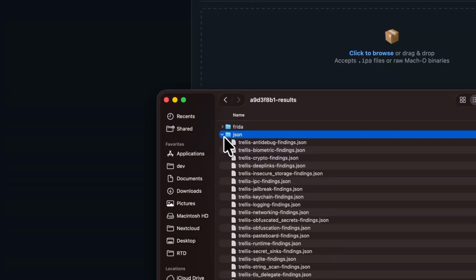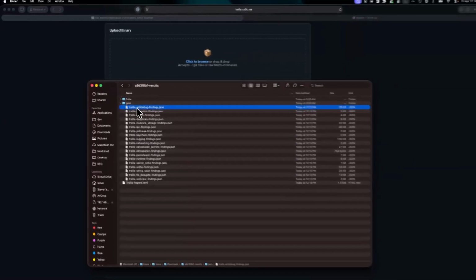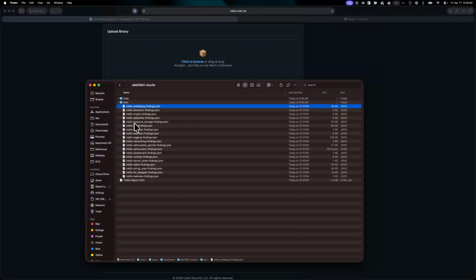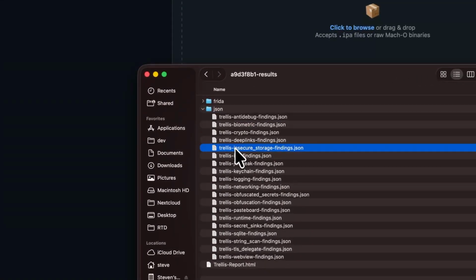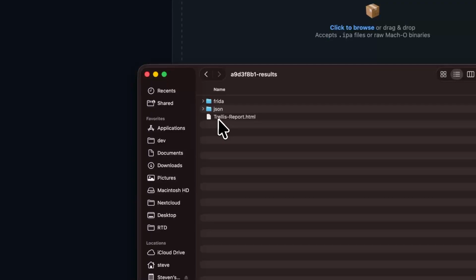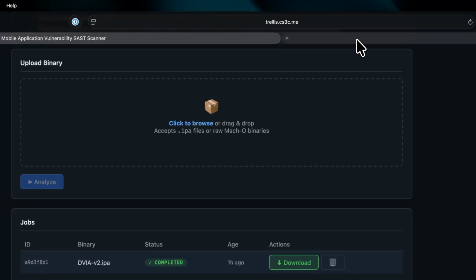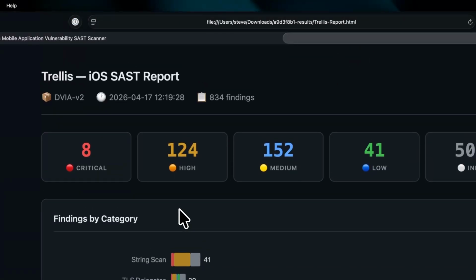The JSON directory is all the data that goes into the final report. However, in JSON format, you can use this in any automation pipelines that you create. You could also use it with the help of AI to review these findings from the JSON if you need help processing those. And then, of course, there's the report in HTML format. It's a self-contained report. Everything is in one file. And this is what it looks like.